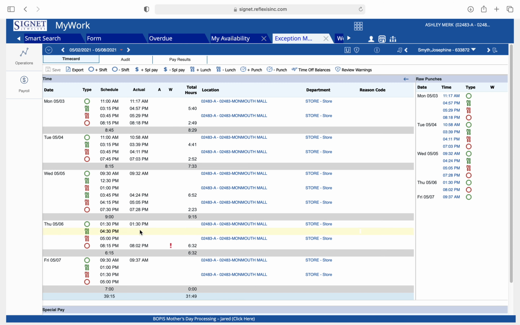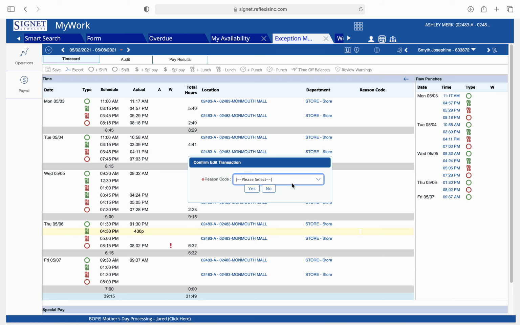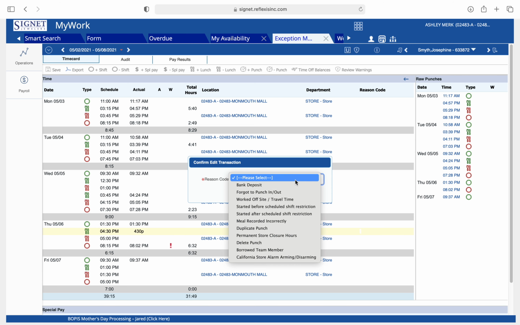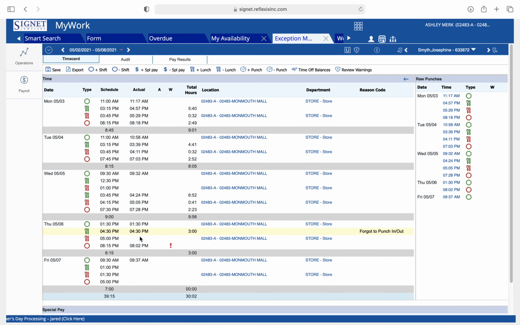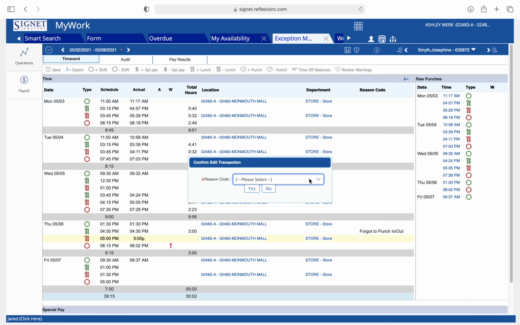So you would either type in what the break really was, let's say 4:30, press enter. It's going to ask you why the punch wasn't there, and you would say, forgot to punch in or out, or meal recorded incorrectly, whatever. And then you would put the second one. Okay, same thing, put the reason.